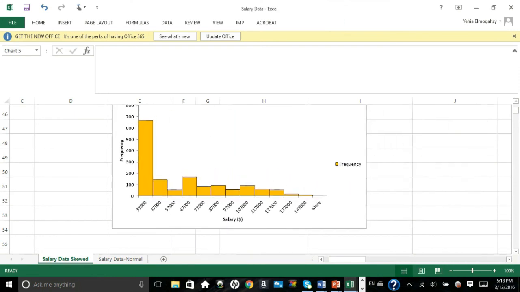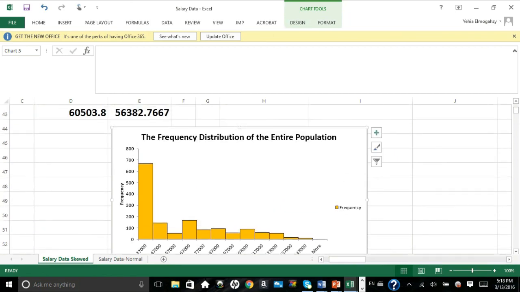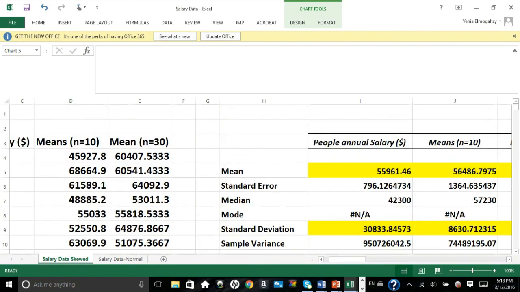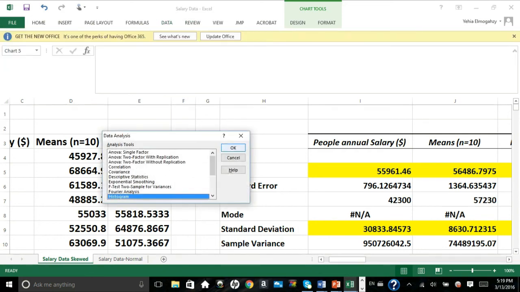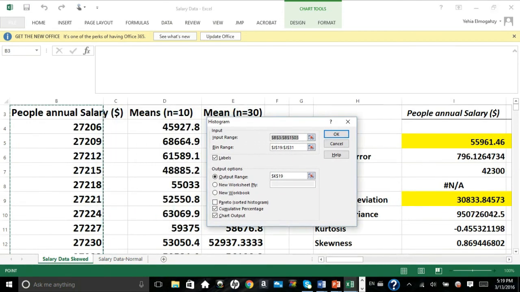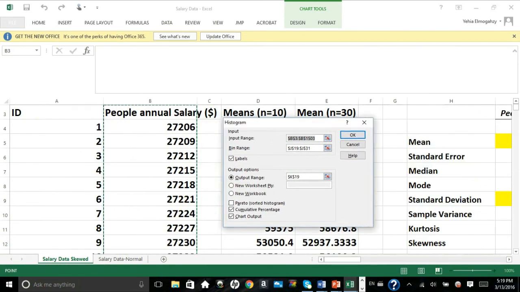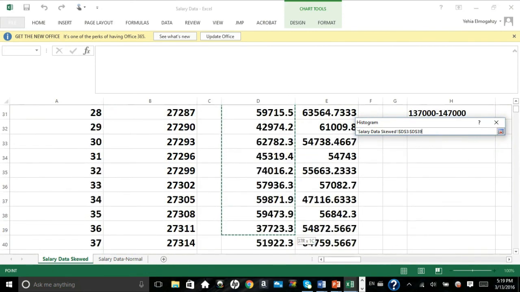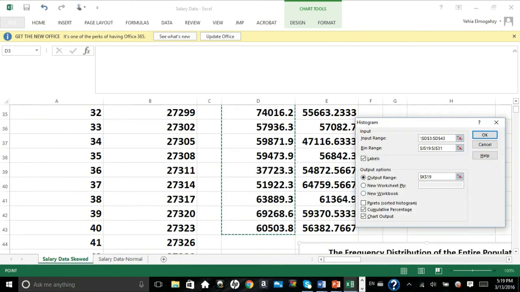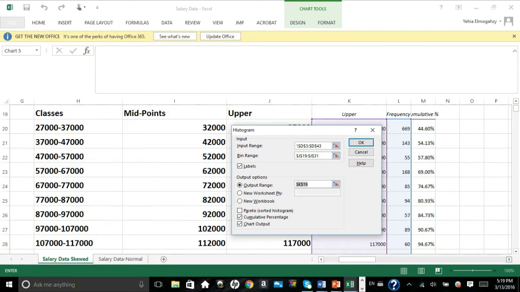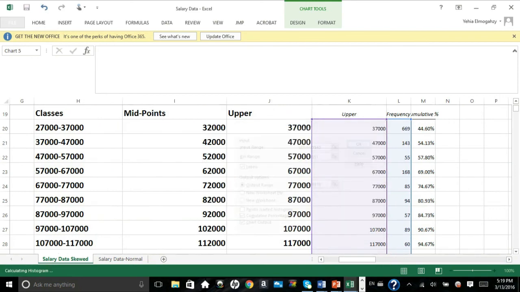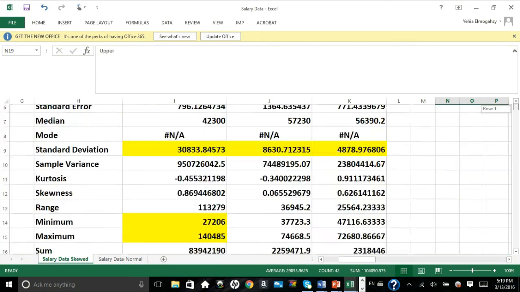And now let us do exactly what we did before. We're going to construct histograms for the sampling distribution, or actually we're going to construct the sampling distribution. So we're going to go to data analysis, histograms, and this time we're going to use the individual values at sample size 10 as our input. And we're going to use the same bin range, and let us put our output again next to the previous output here, and look how the histogram or the sampling distribution looks like.